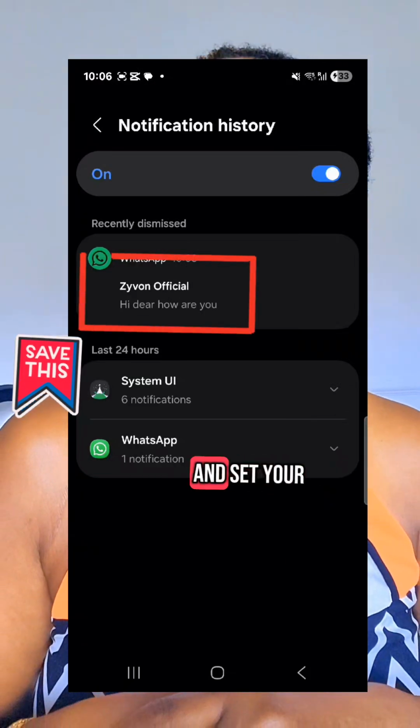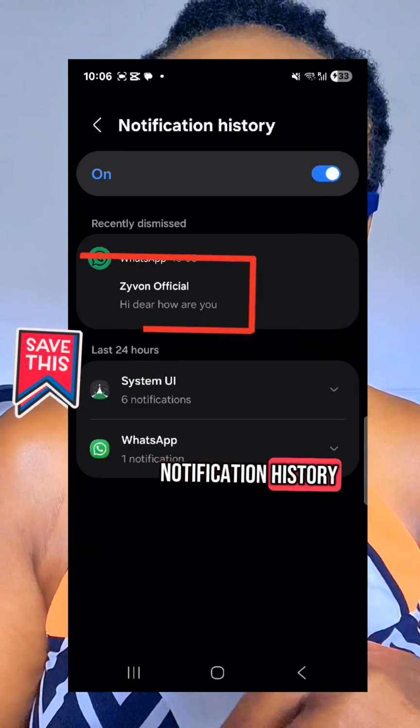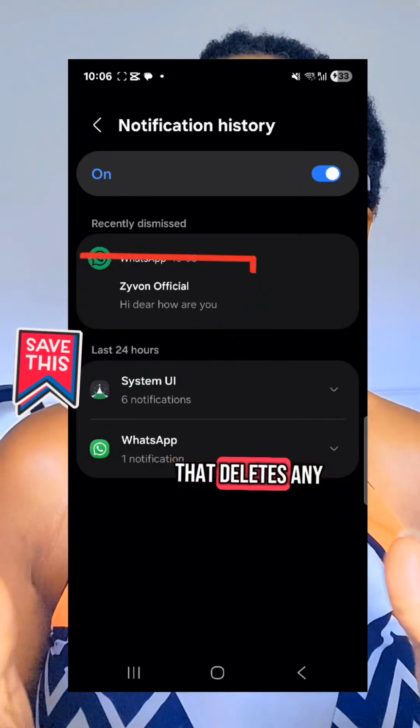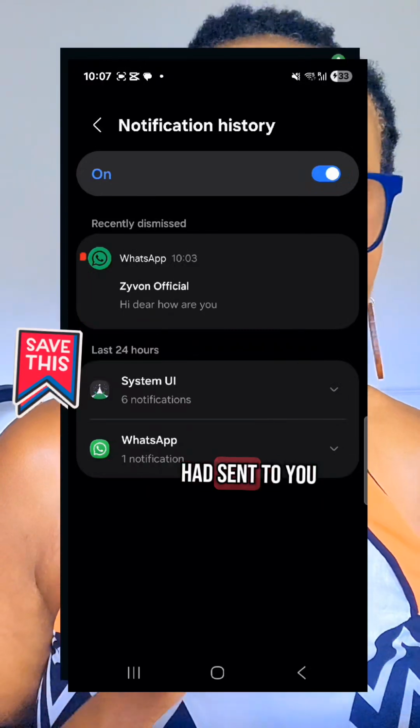So go ahead and set your notification history so that anybody that deletes any WhatsApp message they have sent to you, you will still read it.